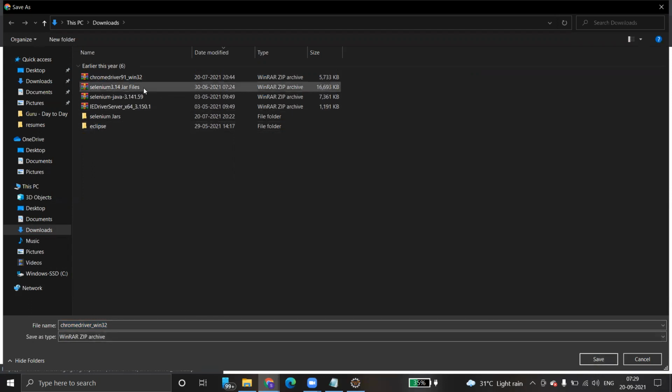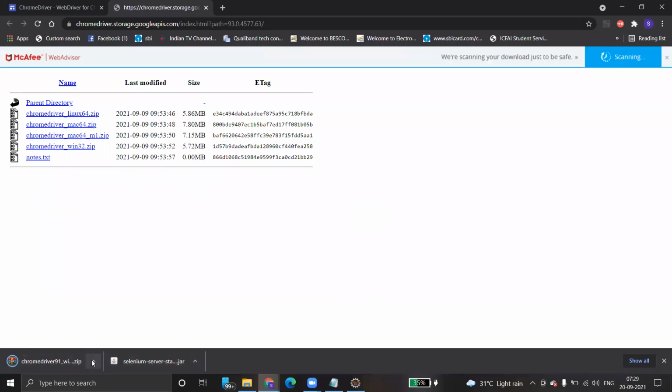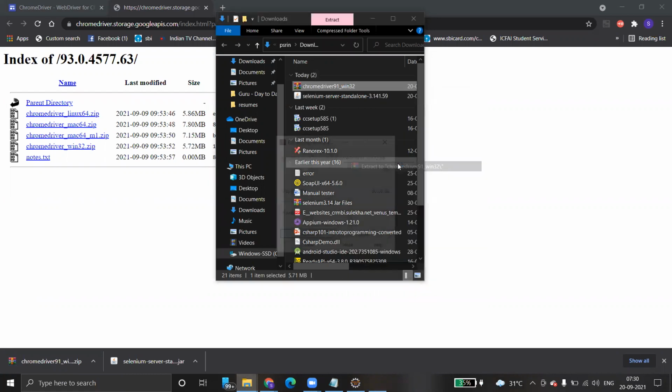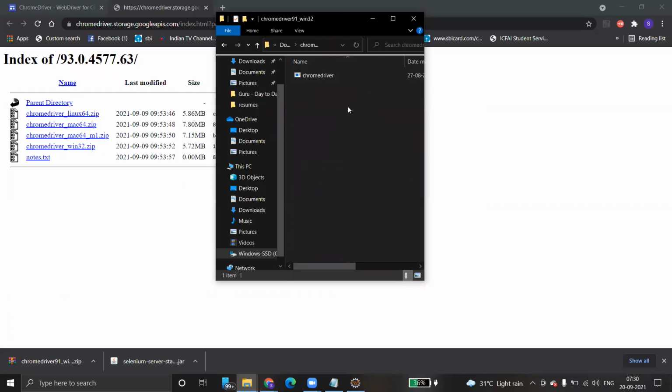So Chrome driver win 92 something, that is also not required. I'm just going to delete it. Okay, done. Click save. 9132 is not there, right? No problem, replace it. Just go to the folder, extract these files. Right click, extract to 9232. Then open this Chrome driver, cut it, Control X.